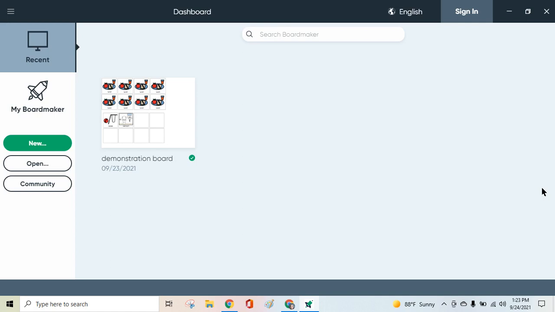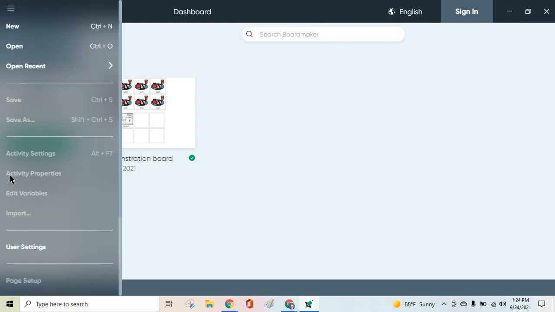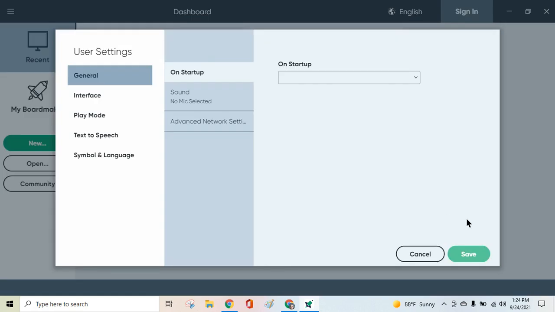But let's go ahead and get started with some basics. So when you open up Boardmaker, the program, this is what the new version 7 looks like. It has this sidebar over here that is very similar to the splash screen that used to show up with the three boxes. So it has the new, the open, and community here on the side. And then up in the top left corner, we have the place where you can adjust your user settings so that you can make sure things are even more expedient when you try to use them.